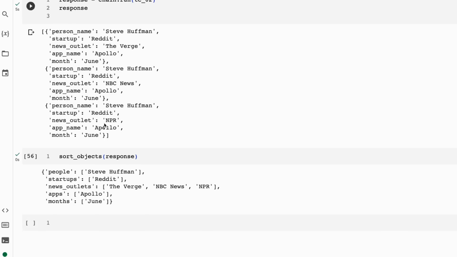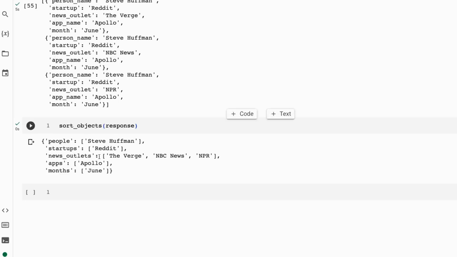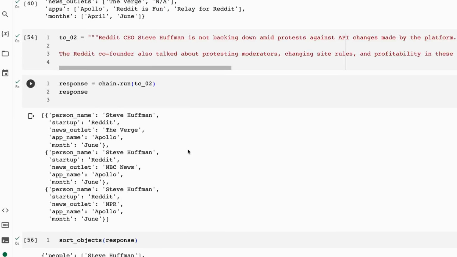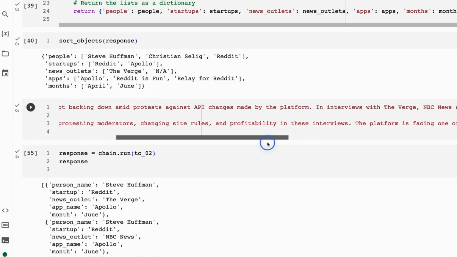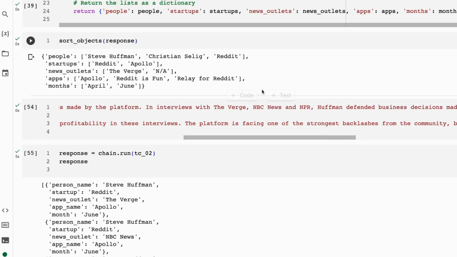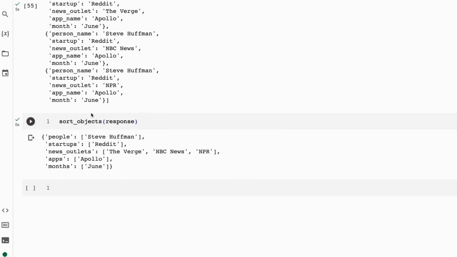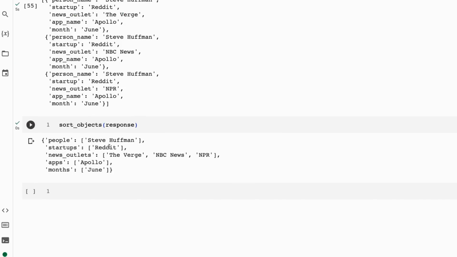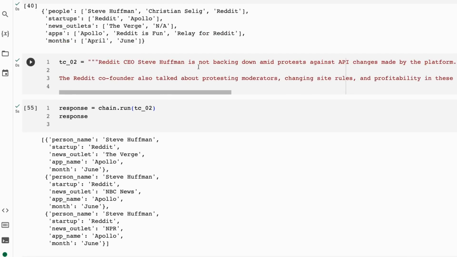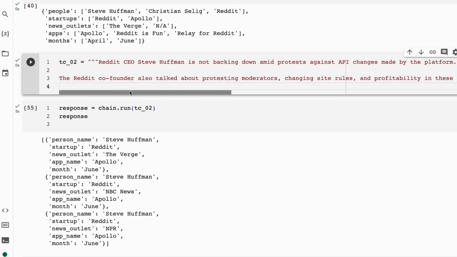But you'll see now that we've got the news outlets, where it's picking up all three. The news outlets were The Verge, NBC News, and NPR. It didn't get them in the one above, but with this one, it is getting them. It's got startups being Reddit. It's got apps being Apollo. It doesn't mention the other ones yet. I think it's got only one month because April hasn't been mentioned in these two paragraphs here.